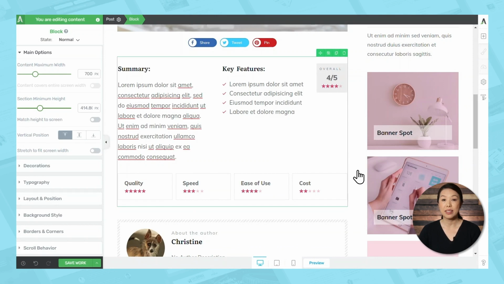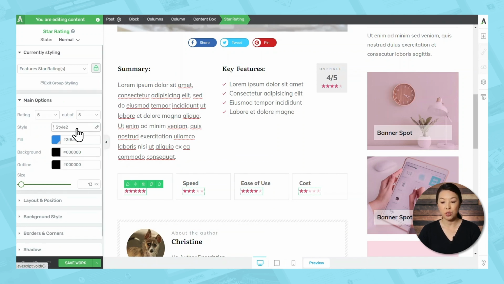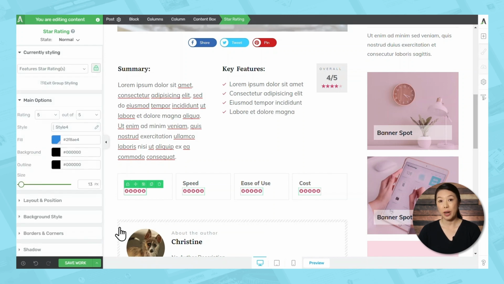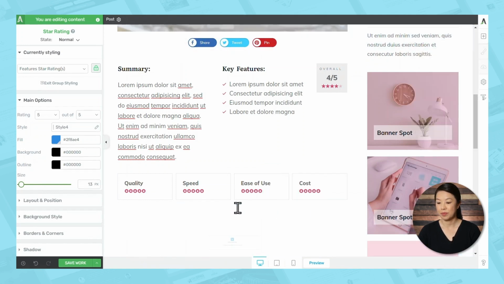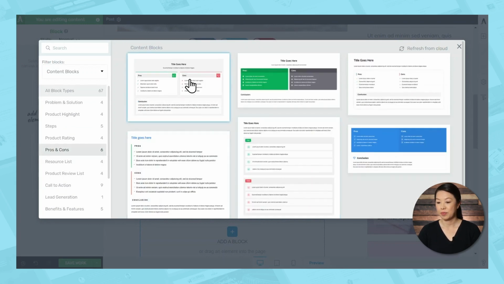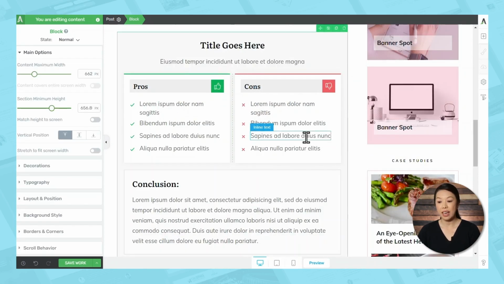And now you can simply customize this block to your liking. So you can easily change the text, you can change these check marks here. Let's go ahead and change the style of these stars. So all I had to do was click on the stars and then I can choose a new style. And while we're at it, let's add another block. But this time, let's choose a pros and cons list. And again, you can easily change the text, you can change these colors, you can change these icons, and you're on your way. So I hope you can see how quick it is to build beautifully designed blog posts.